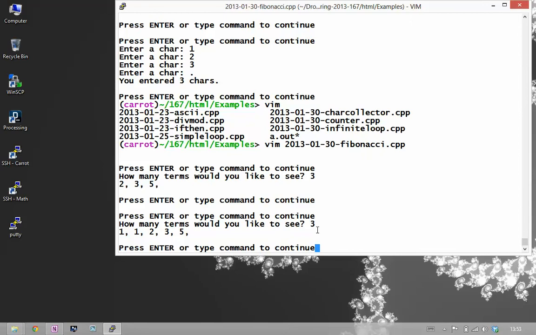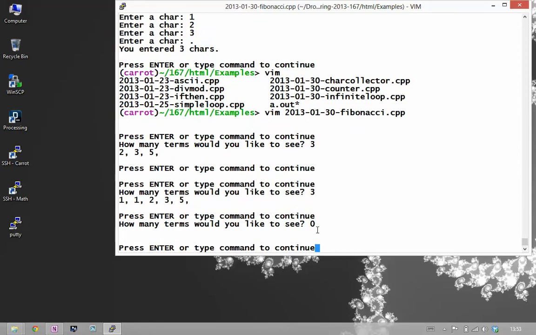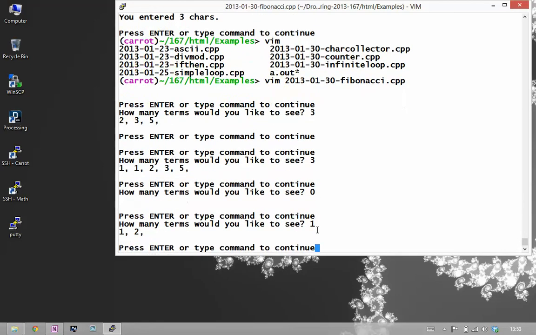And 3 is still not quite right. We have to do some tweaking now to make sure that we're showing the right number of terms. But if I punch in, say, 0, I don't get anything. And if I punch in 1, well, I've got to work on that. But yeah, so there's an off by 1 error that we'll talk about on Friday. So when you're dealing with loops, you have to be careful about getting it just right. You have to test.